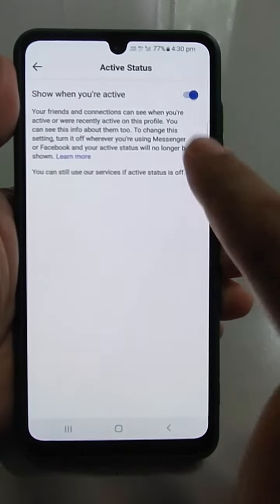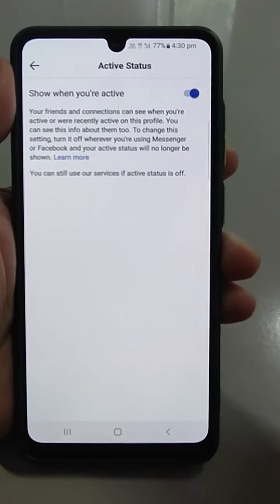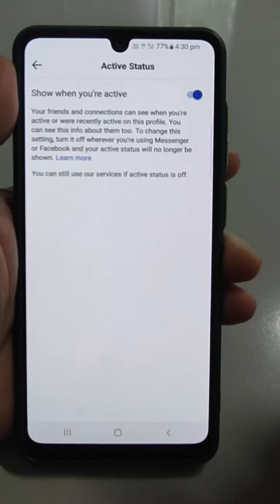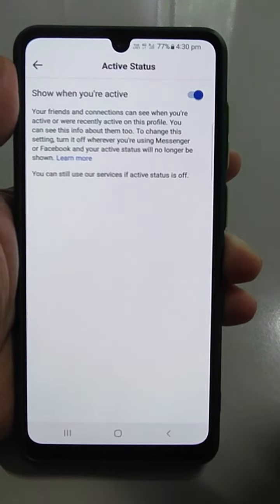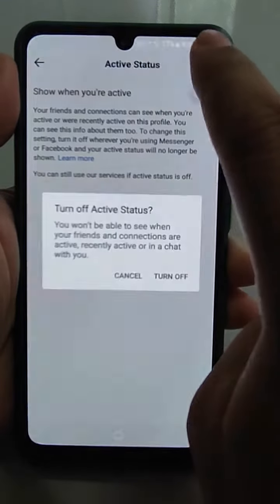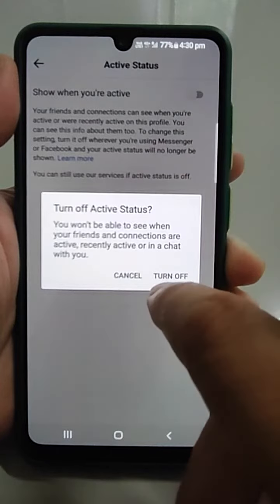Tap on it. When you are active, your friends and connections can see when you are active and were recently active on this profile. You can see this info about them too. If you do not want to show it, if you want to hide it, just tap it off.